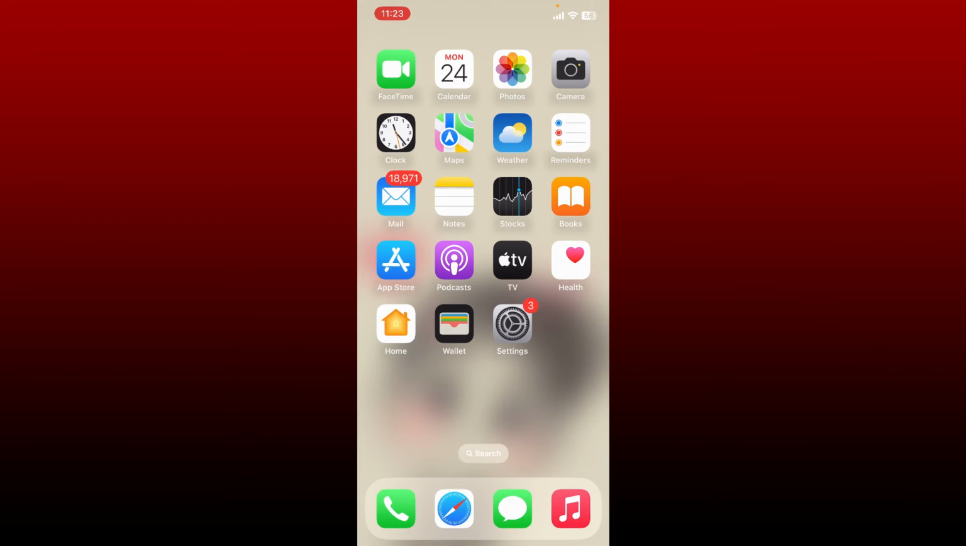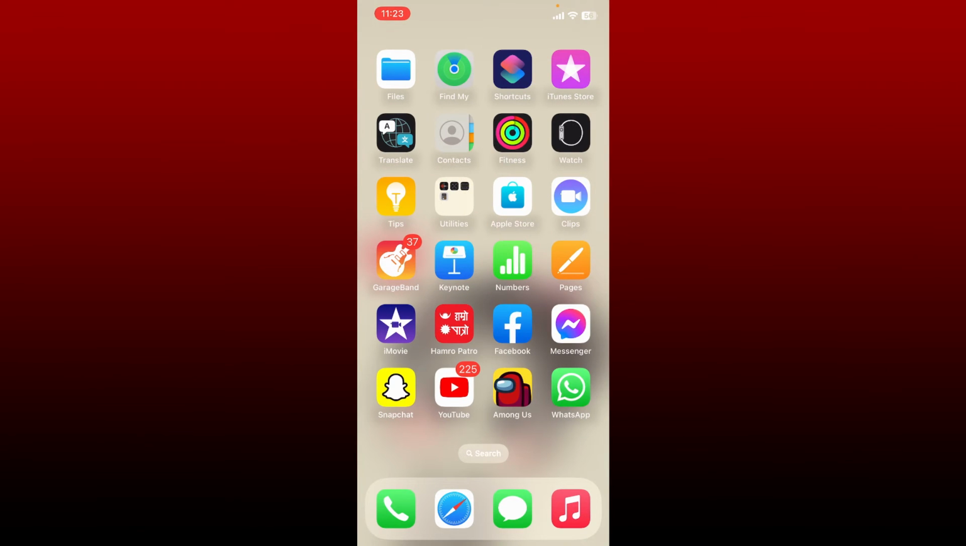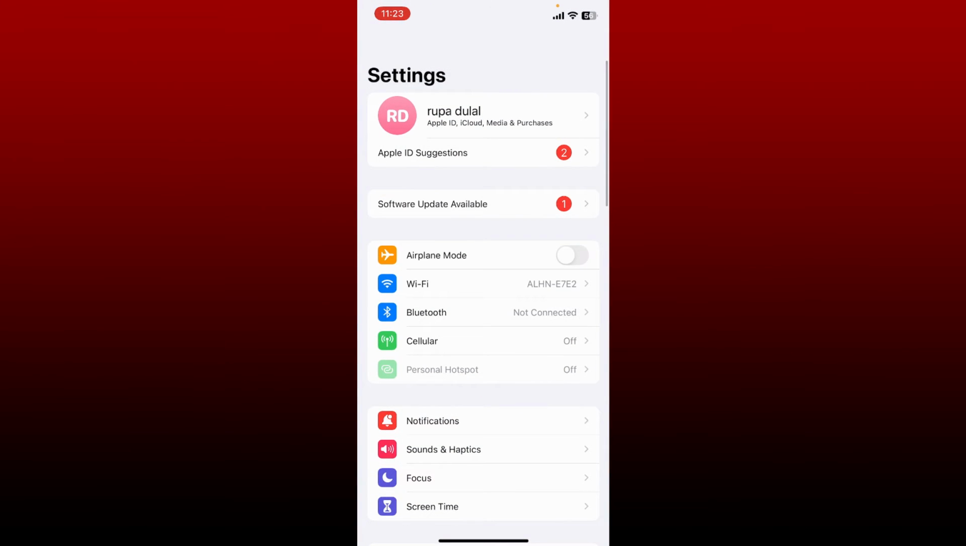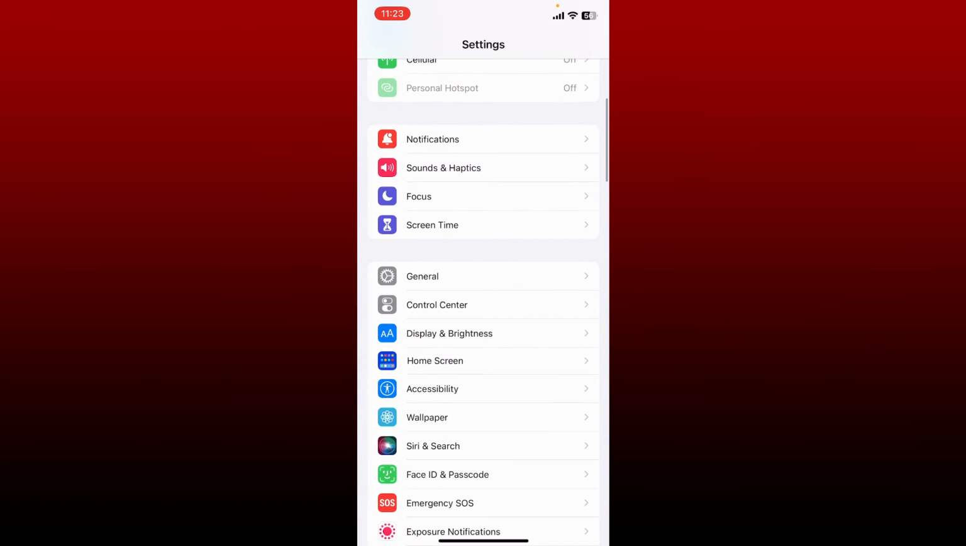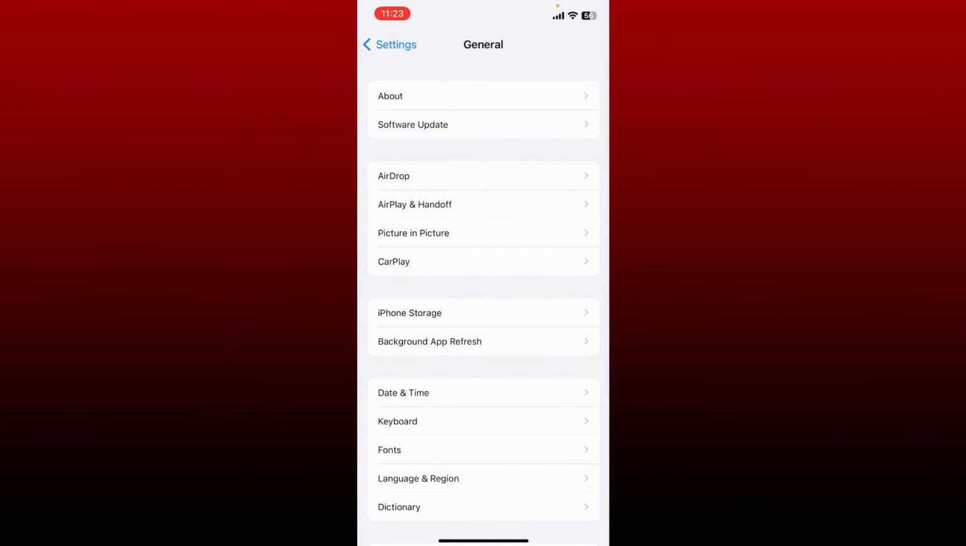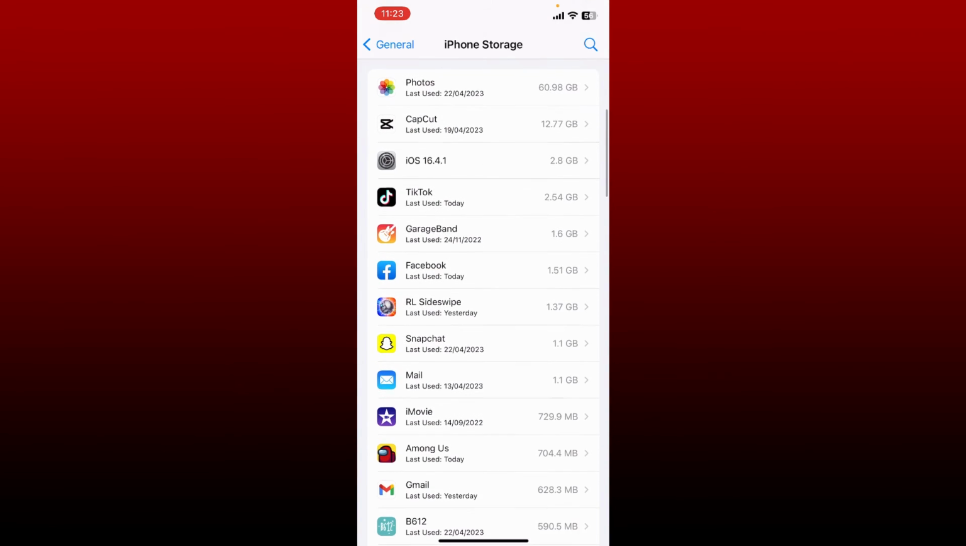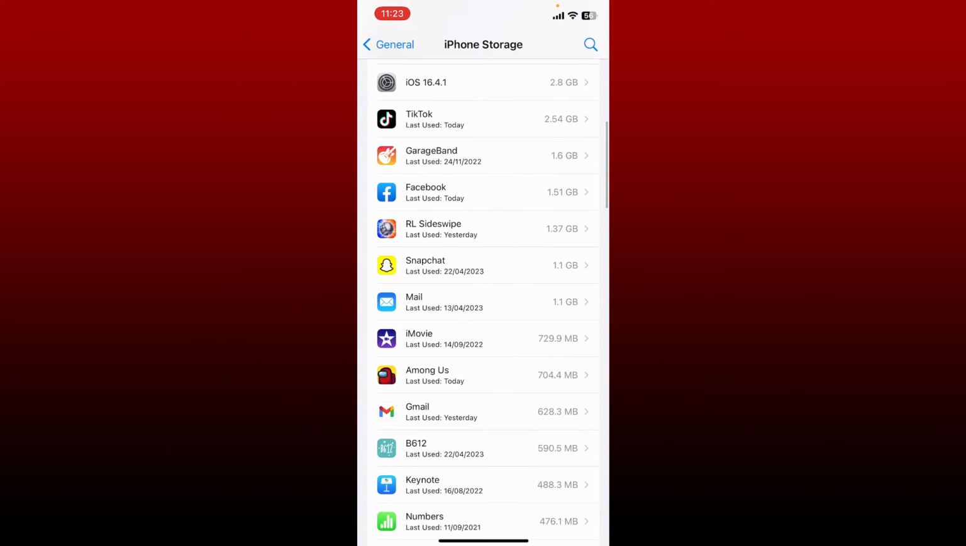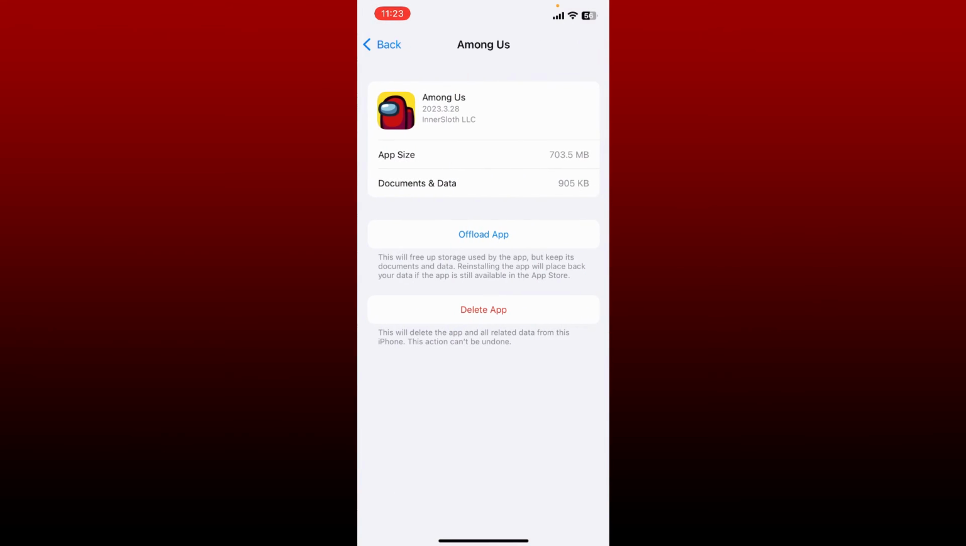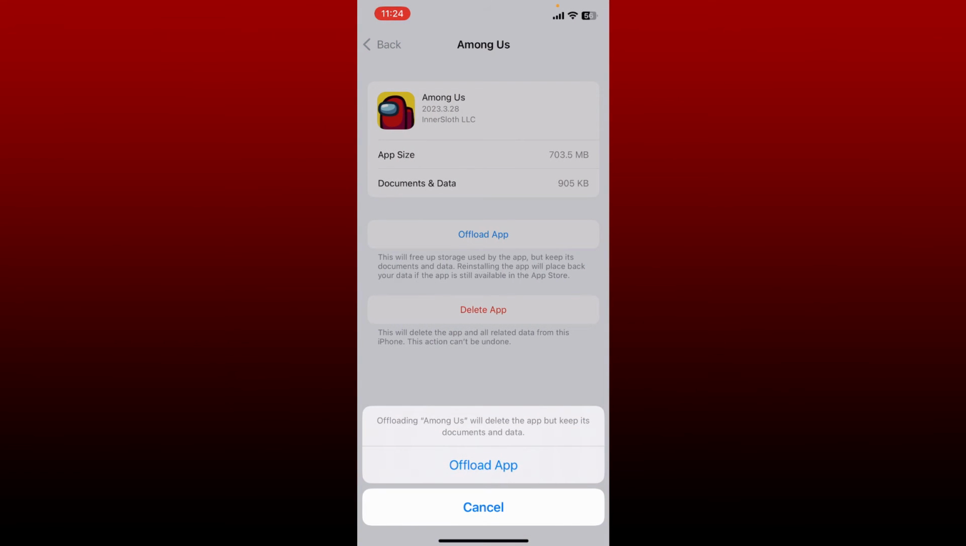Once the update is completed, the next thing to do is to go and tap on settings from your app drawer. From settings, scroll down and tap on general. Now tap on iPhone storage. From the app list, go ahead and look for Among Us and tap on it. Tap on Offload App button and tap on Offload App again.